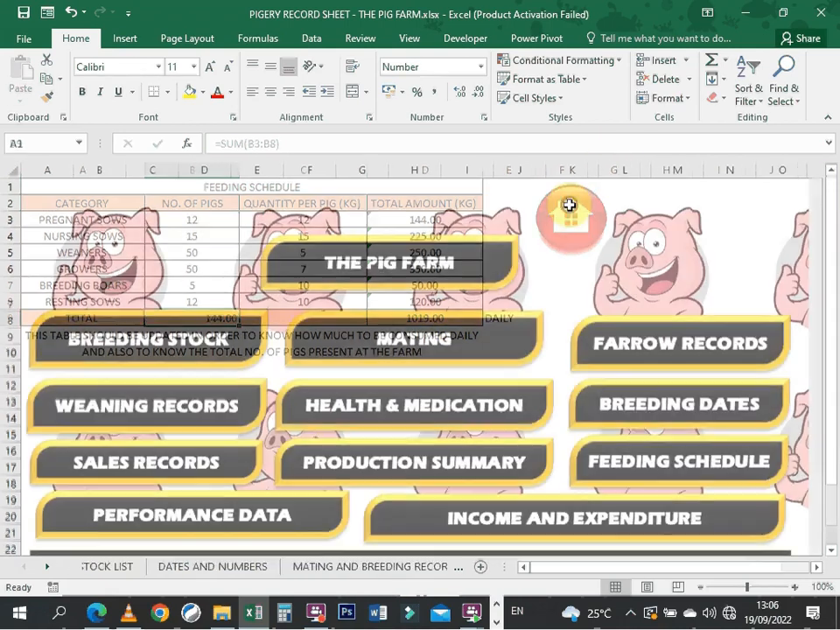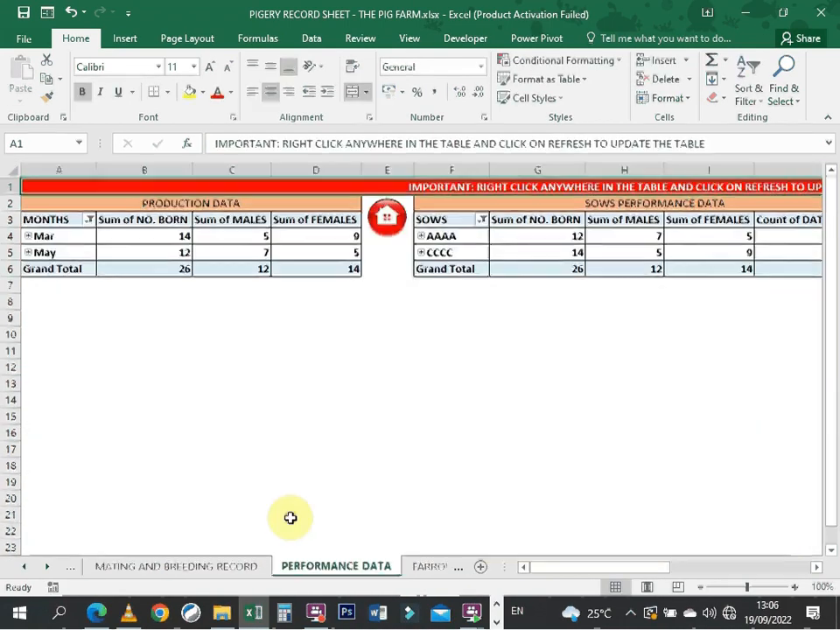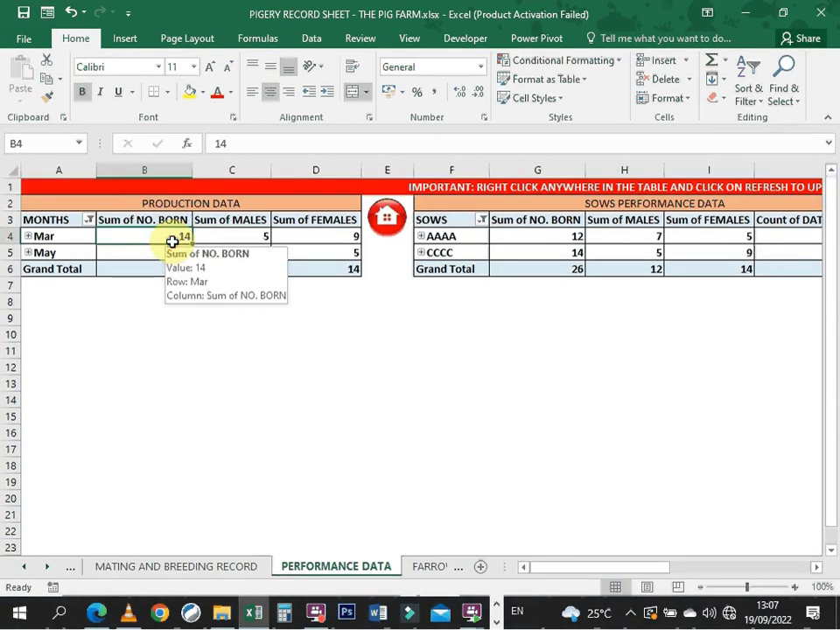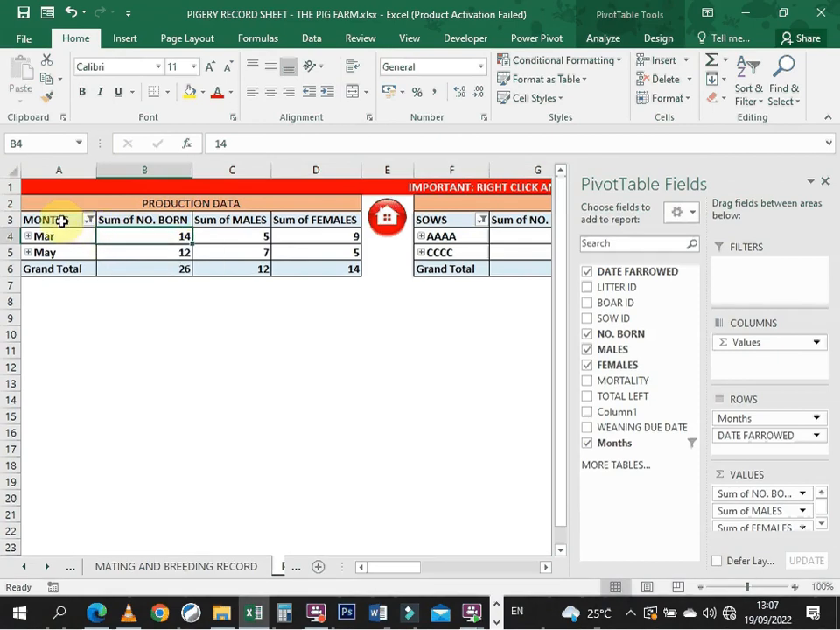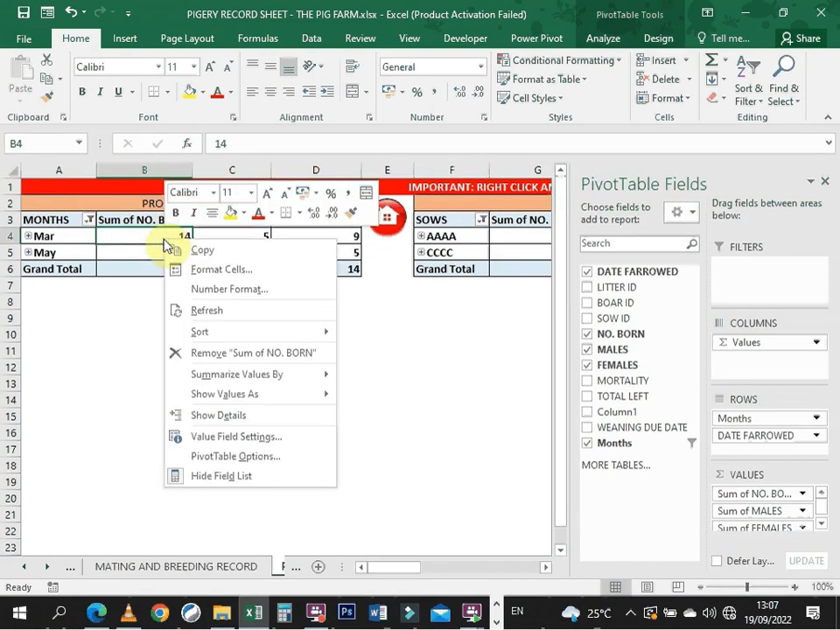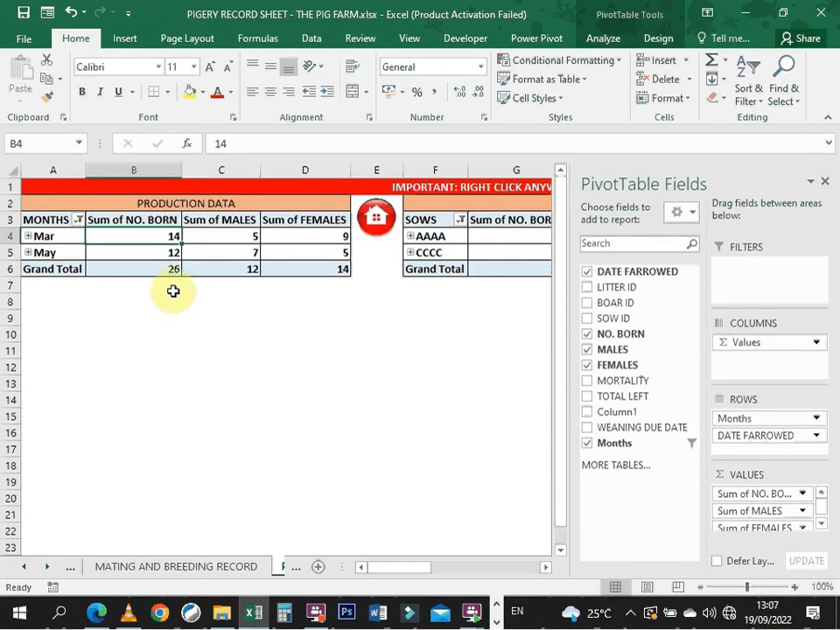Then the performance data is also simply a record of what is happening on the farm, boar by boar, sow by sow. So in the month of March, number of pigs born, or sum of pigs born, for May was 14. Okay, and then for March, sorry, and here for May is 12. Then the number of males who were born during the same month, and then the number of females. Because I think females sell more, so it's good to know the difference.